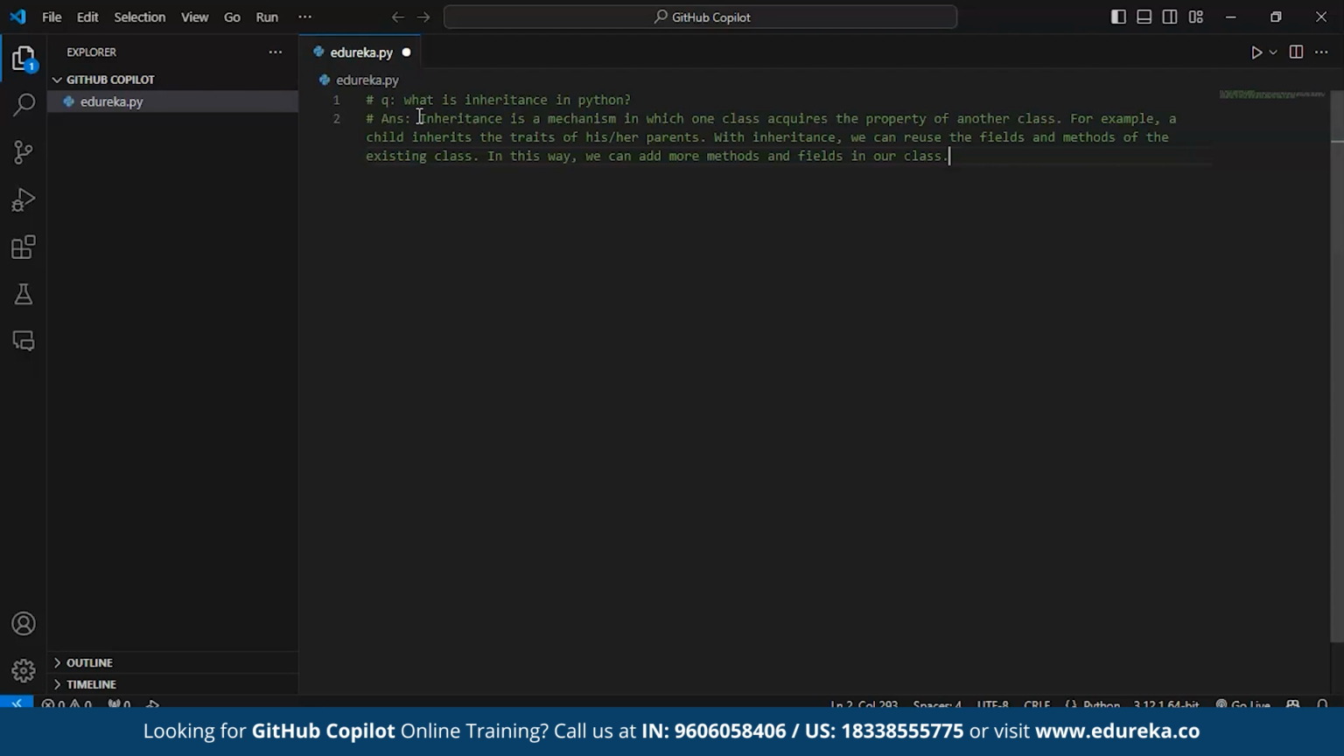Inheritance is a mechanism in which one class acquires a property of another class, and it has also given us an example. Now, if I check another question, see, over here it's also predicting my next question. It's already asking an example of inheritance in Python. So if I accept that, I put enter and it gave me the example of inheritance.